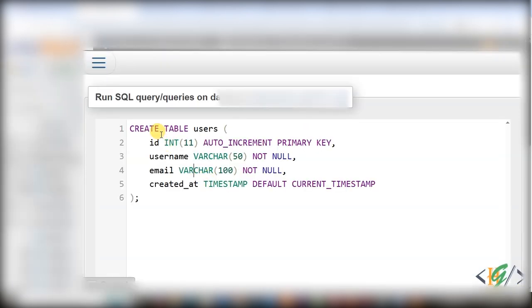Now you see CREATE TABLE, and then you see this is our table name, users. So you can add your own table name. Then you see the column name ID. So you can add your column name, and then you see INT. So this is our data type, and then you see 11. So this is our character length. And then you see AUTO_INCREMENT PRIMARY KEY. So ID will be auto increment and primary key.